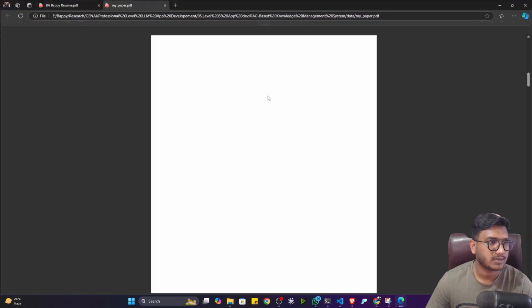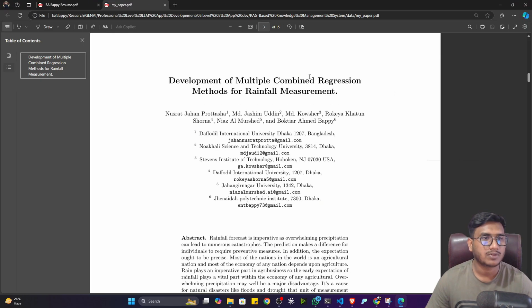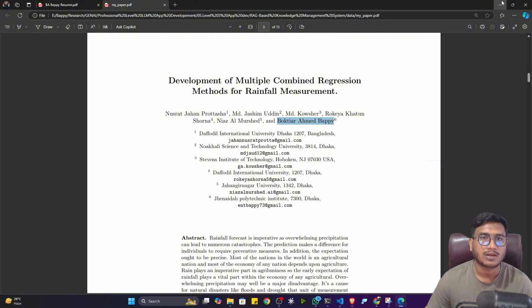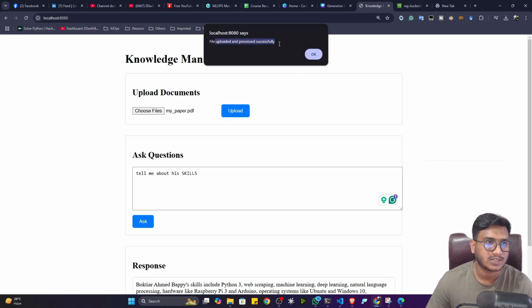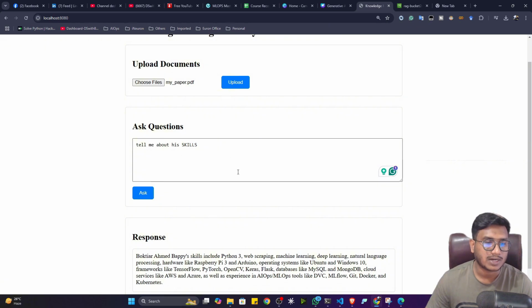This is the paper, development of multiple combined regression method for real-time measurement, and you can see I was the author. Now we'll be asking questions on top of this paper. First of all, let me complete the upload. Once it is uploaded, you will get this message, which means processed successfully. Now I will click. Now you can start asking any question.